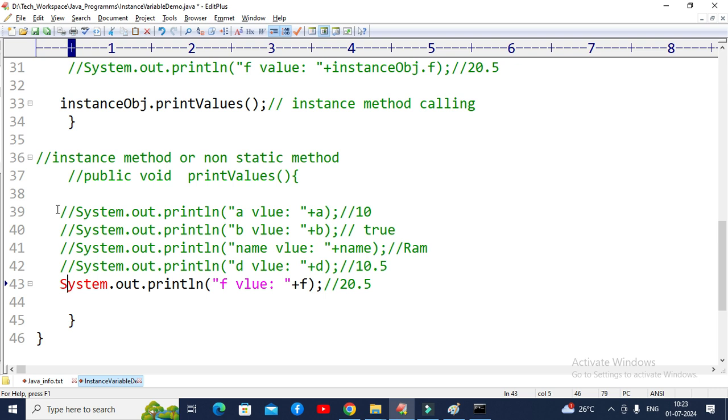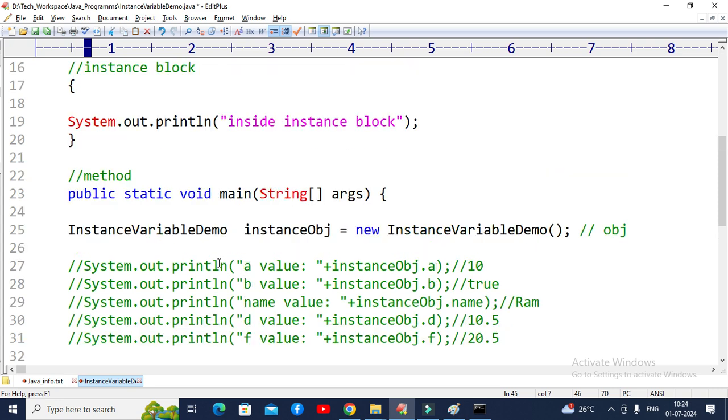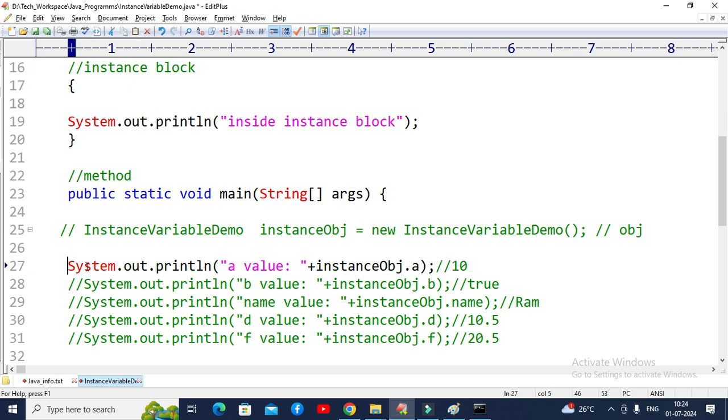There are multiple line comments also available inside Java, but I will cover that one later. For now, this is single line comments. Okay, so here you just uncomment this one, comment this one, and uncomment the first line.